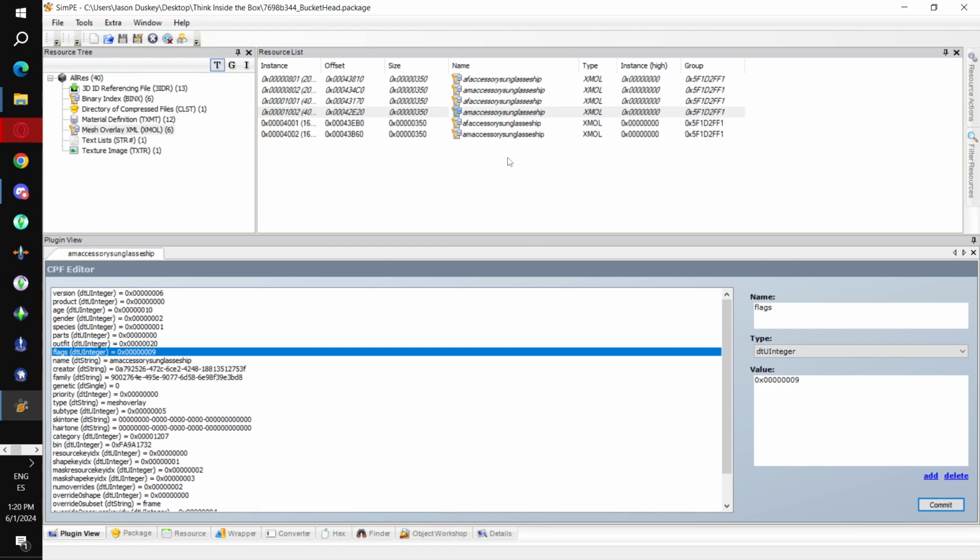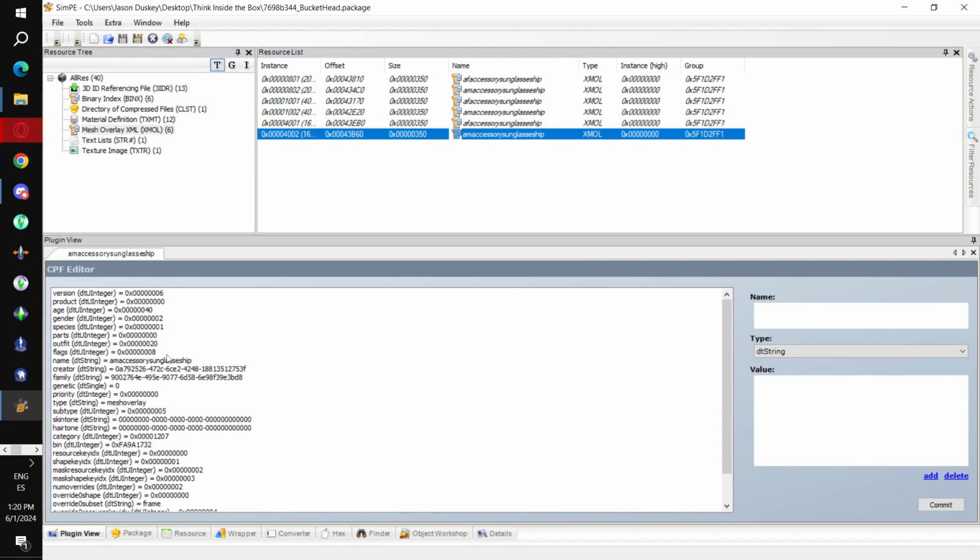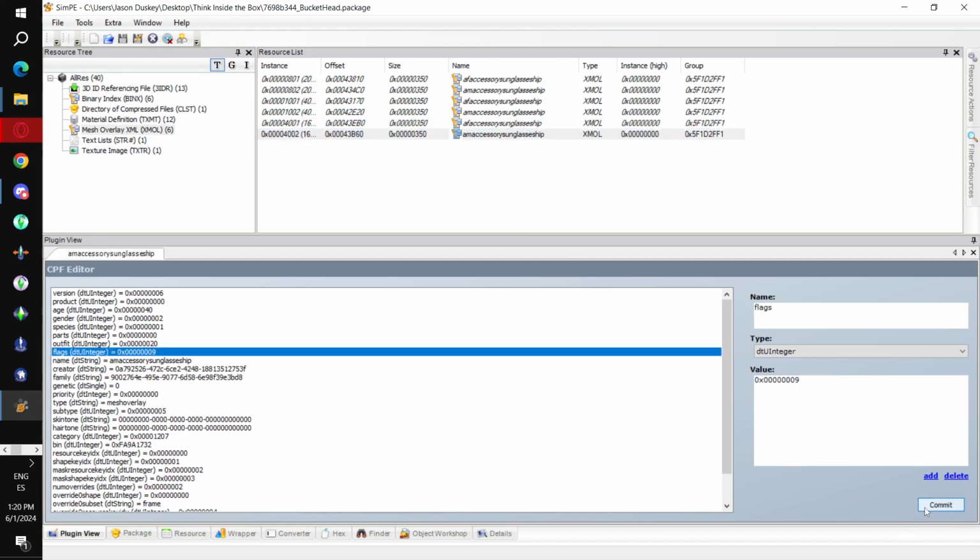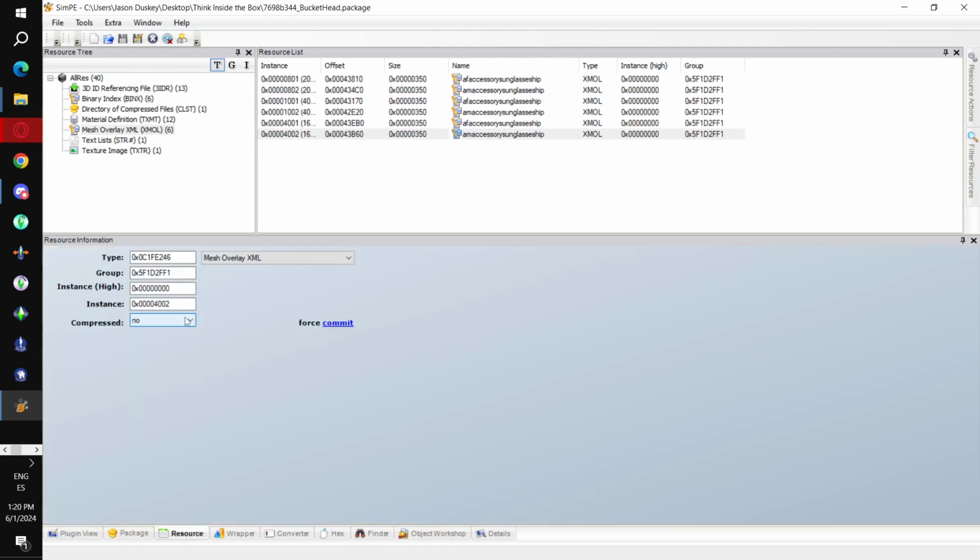We just replace all of the flags in each XMOL. We change that value to a 9. And that's the XMOL. Give that a quick save. Then we switch over to the resource tab. We grab our group value and we just copy it.